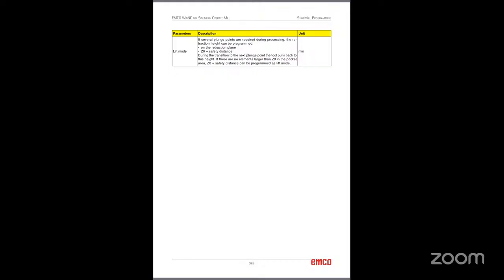Lift mode means, for example, if there are many plunge points, before going to the next point, how much distance the tool will retract. This is the lift mode. Lift mode can be the retraction plane, so after completing the centering, the tool will go to the retraction plane. Another option is Z0 plus safety distance. The tool will retract to this level, and then go to the next point. This will be faster than the retraction plane.